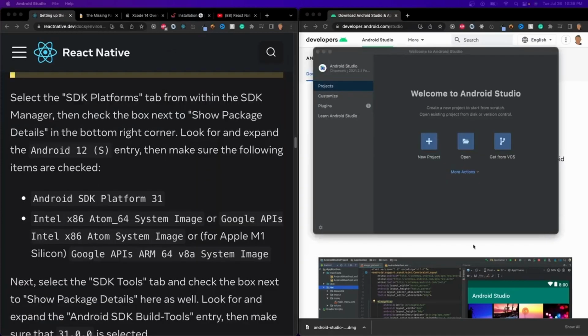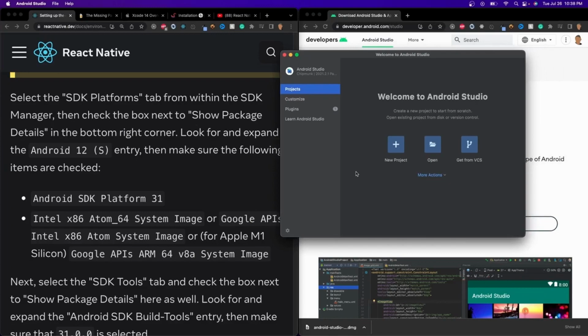Perfect. So now we are welcomed into Android Studio with this little dialog right here. What we have to do now is make sure that every single thing is proper. So we need to make sure our SDK platform is 33. I know it says here 31, but we want to make sure it's up to date with what Chipmunk 2021 is, which is going to be 33.